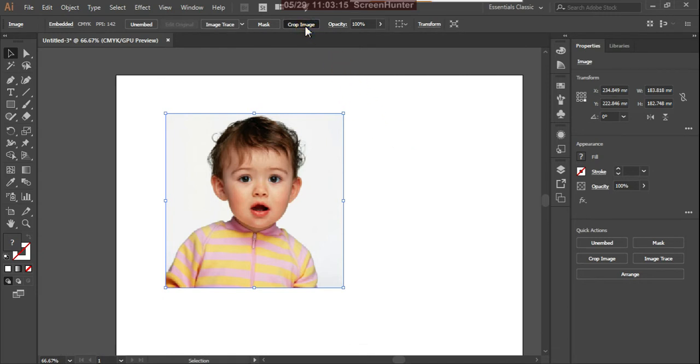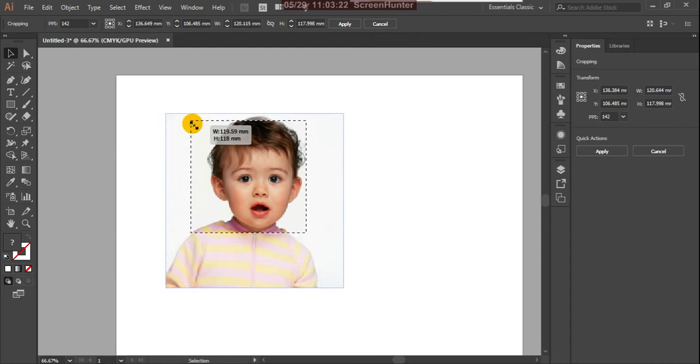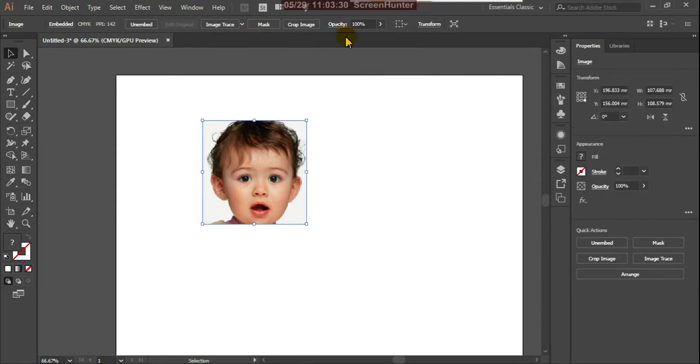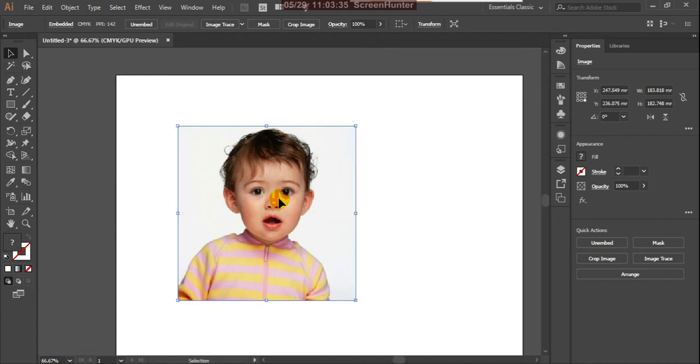Suppose again whatever the size you take, okay, suppose you can apply here, but we want this picture. Yes, that is the cropping method.